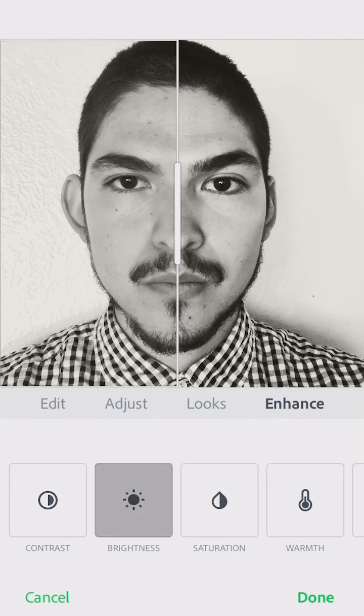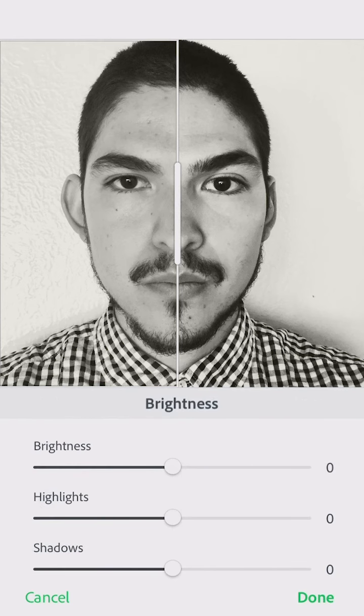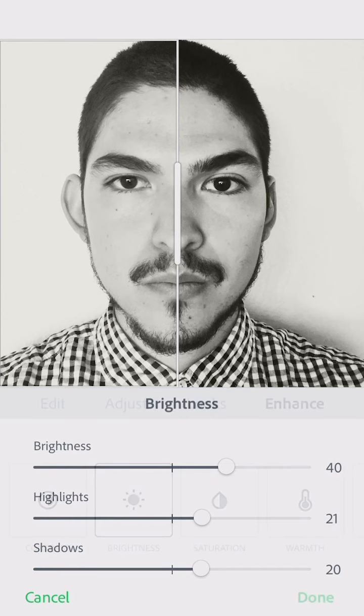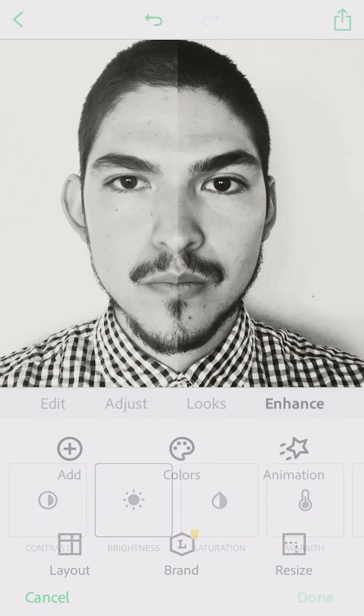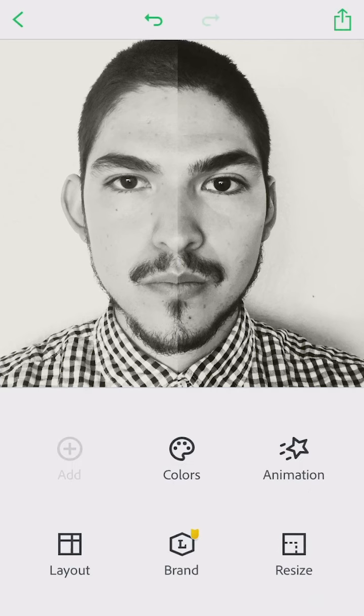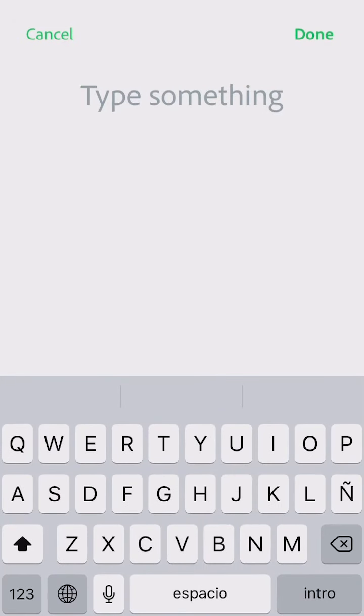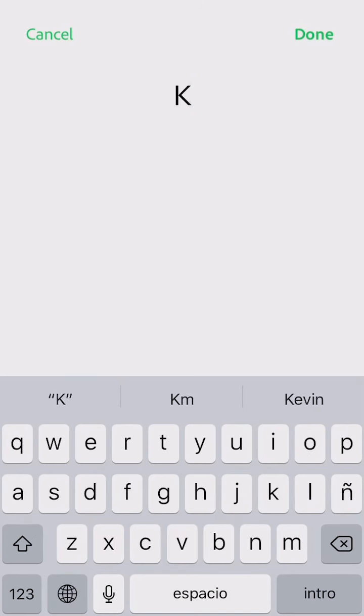So now on the left side, I'm not going to mess with the contrast, but I am going to make it a little brighter. Up the highlights, maybe even the shadows. So I have mine at 40, 21, 20. I go to done. So there I have my left and my right side. You'll see, again, the right side has a little more contrast. So I'm going to add my text. So if I go to add text, I can type my quote.